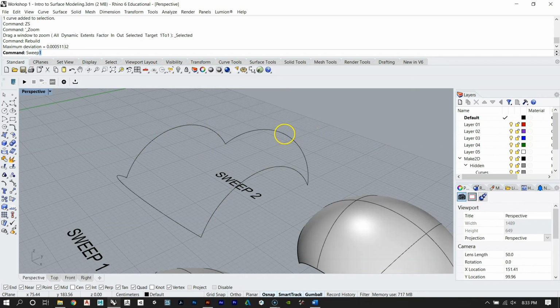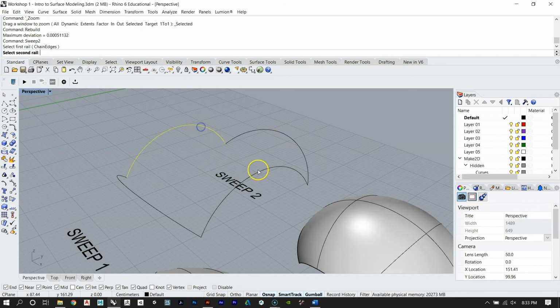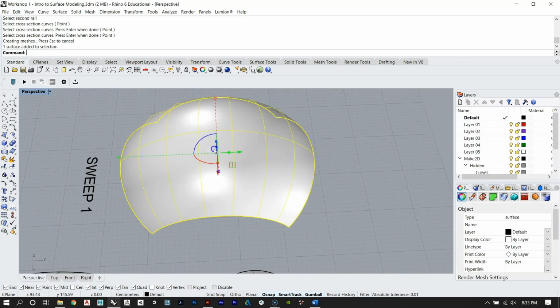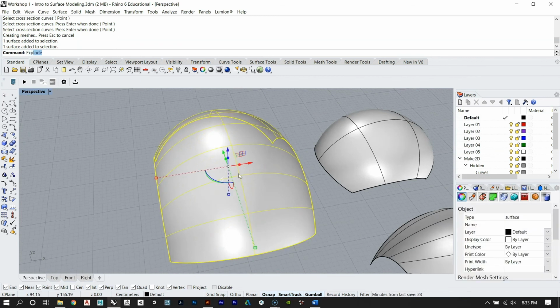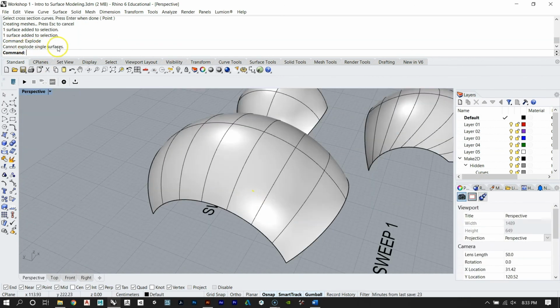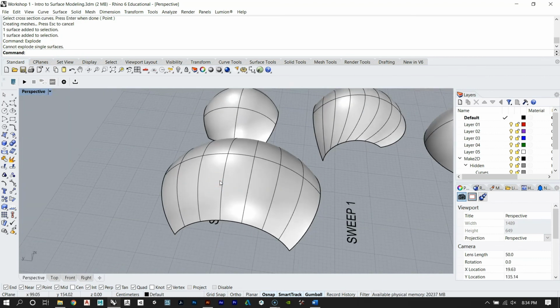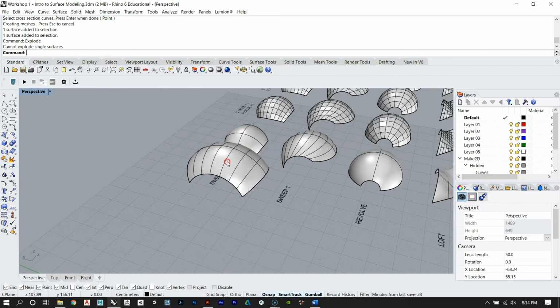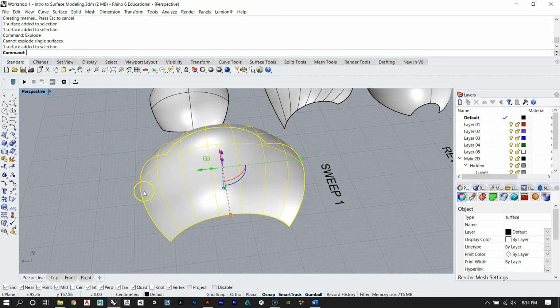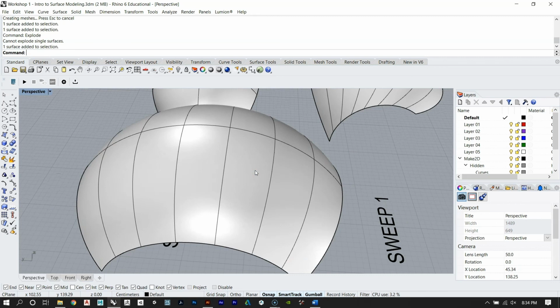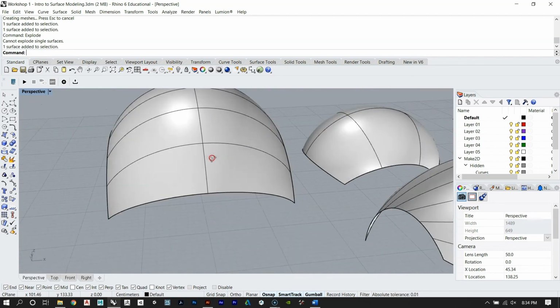So now when I do my sweep 2 and I select my rails and then my cross-section curves and hit enter, now that's just one surface. Okay, if I type explode, it'll say cannot explode single surface. So that's when it's important to understand the difference between 2-degree and 3-degree curves, because sometimes there's a kink and it's going to result in a poly surface. And in this instance, a poly surface may not be what we want. Instead, we want a nice clean single surface. So we can bring that into Grasshopper and panelize it and do all of those types of things.